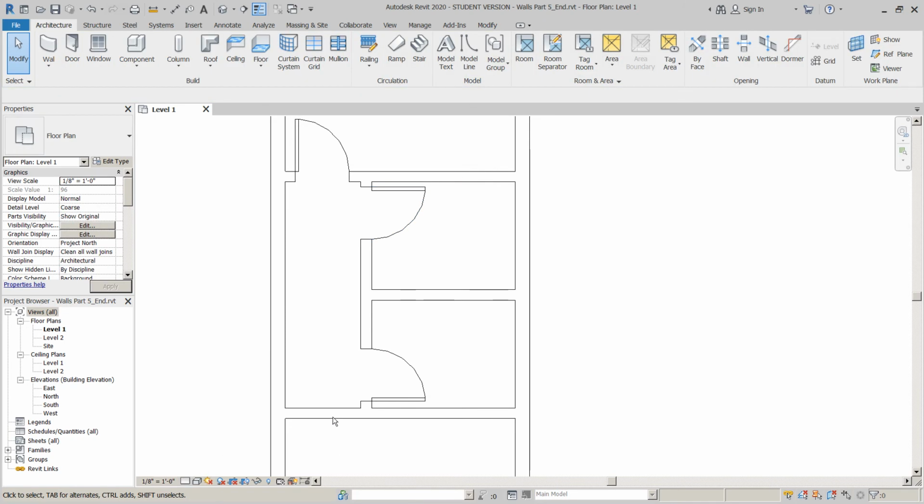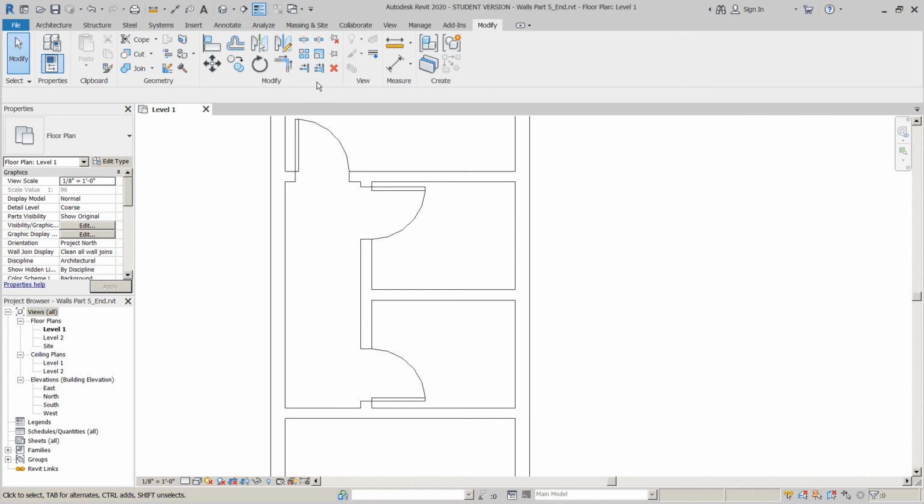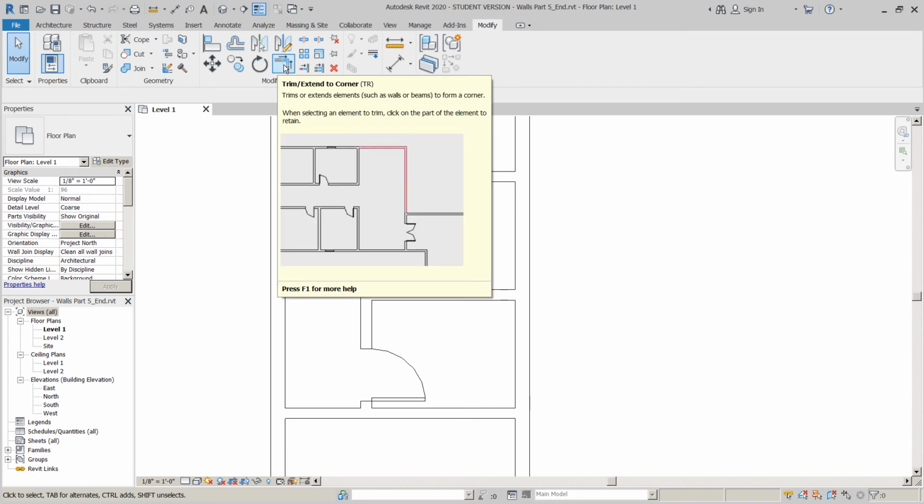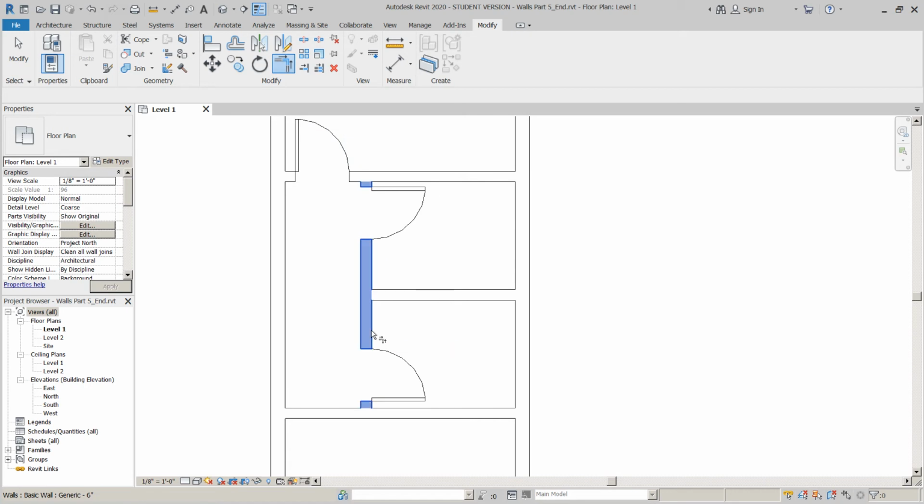So we would like to remove a wall segment in this lower horizontal interior wall. So what we're going to do is go to a different tab here in the user interface. We're going to go to Modify, and we're going to look for a tool that's called Trim Extend to Corner, and we're going to select that. And you select the walls that you want to keep. And you can see here how it has removed that segment of the wall that we did not want.